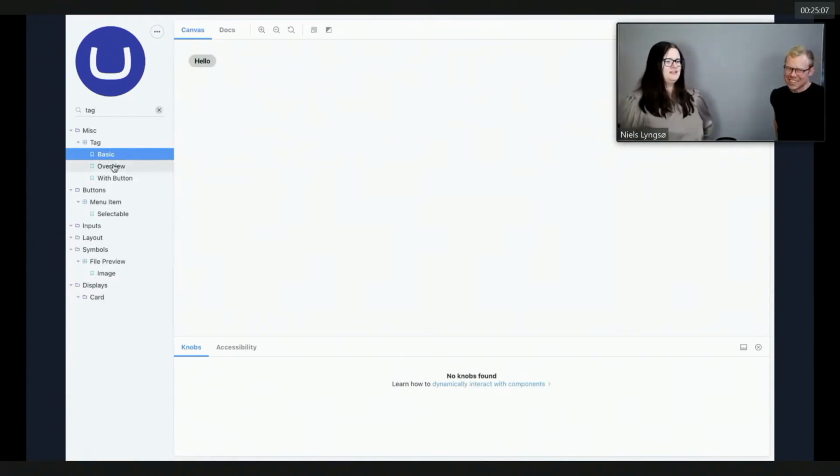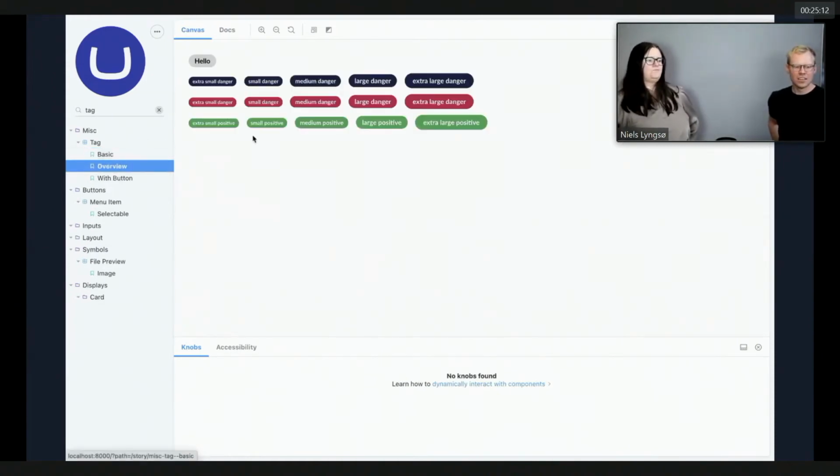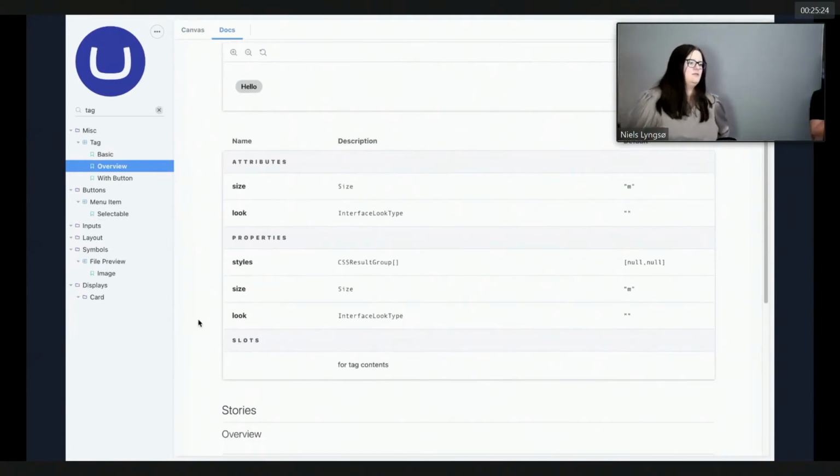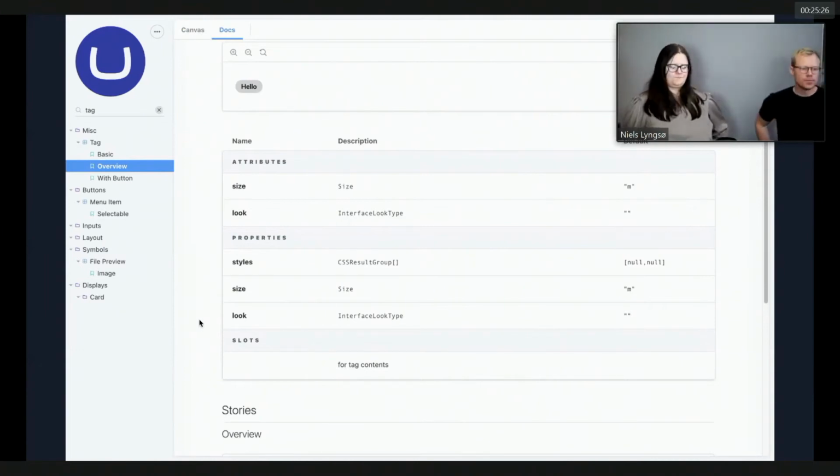Here it is. It says hello, and it doesn't really do much. And here we can see it in different sizes and looks. And if we switch to the docs tab, we can see the API, we can see the properties, there's size and look. There is also a slot there. It's a special extension point that allows us to put our own markup in between the component's tags.